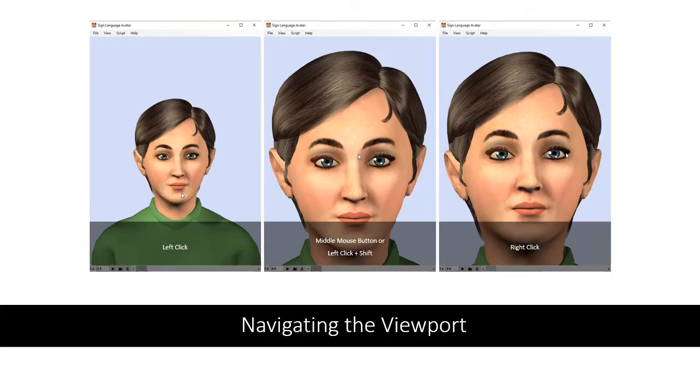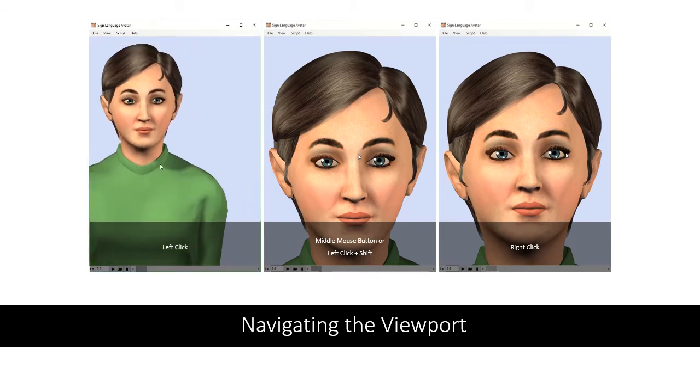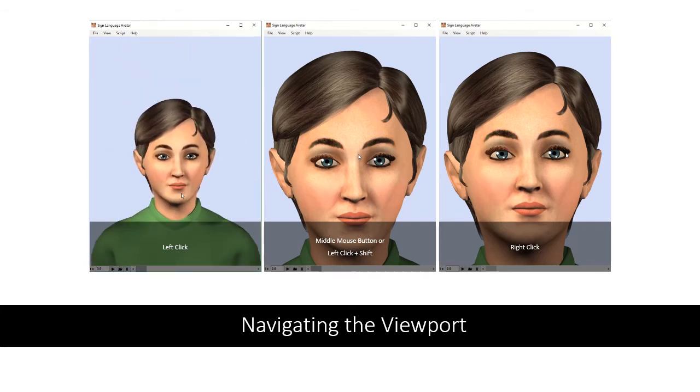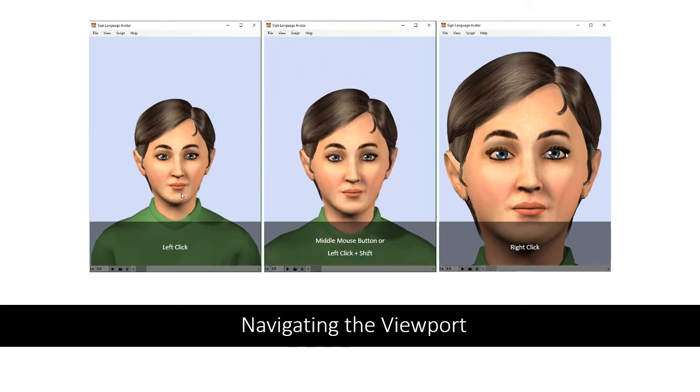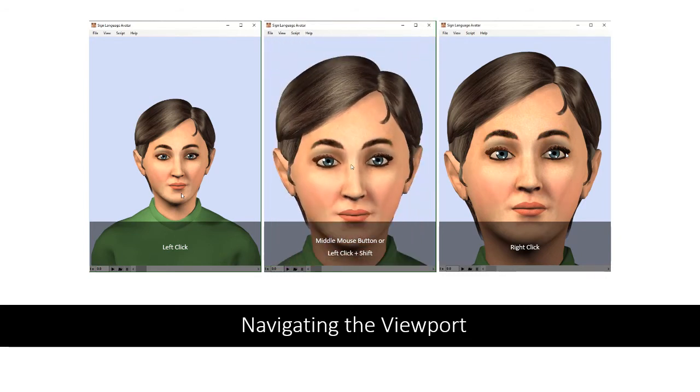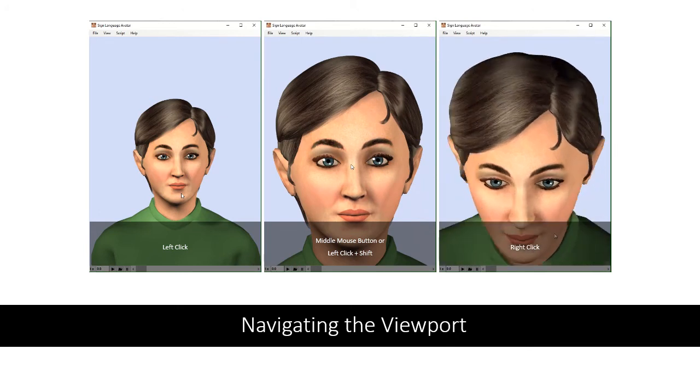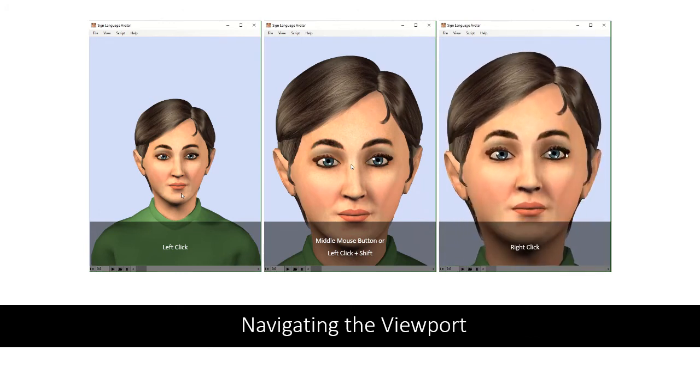To navigate the viewport, you can click and hold left-click to move Paula up and down and left and right. You can hold middle mouse button or left-click and shift to zoom in and out. If you hold right-click, you can rotate Paula. You can also use Control and left-click, but this has not worked on my computer.